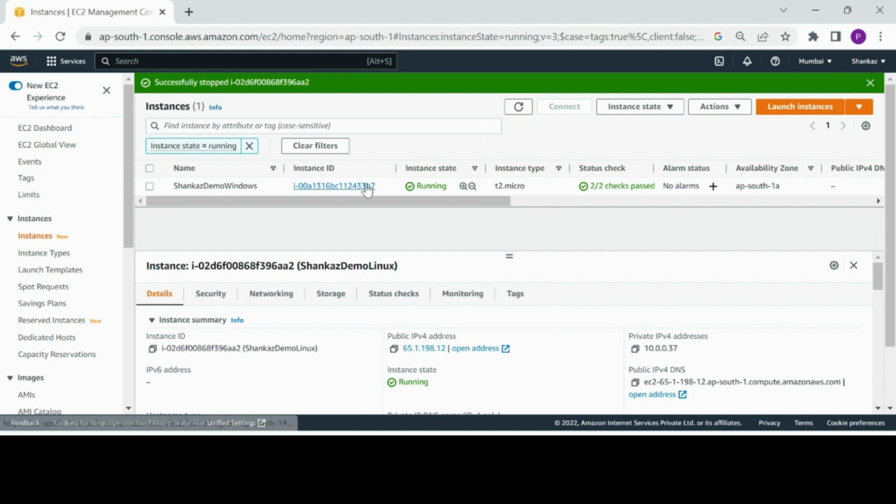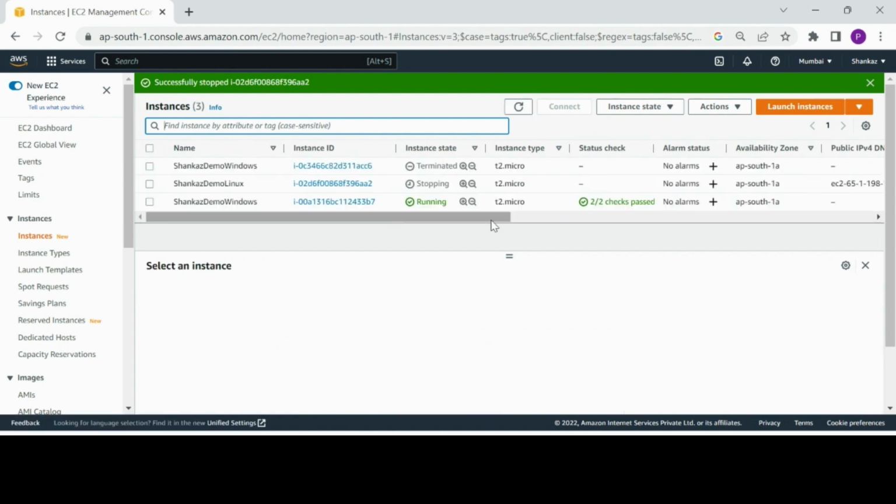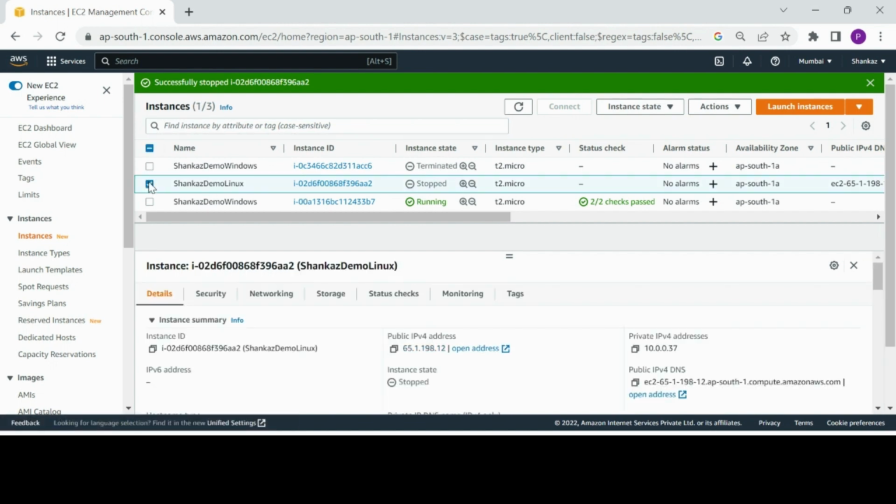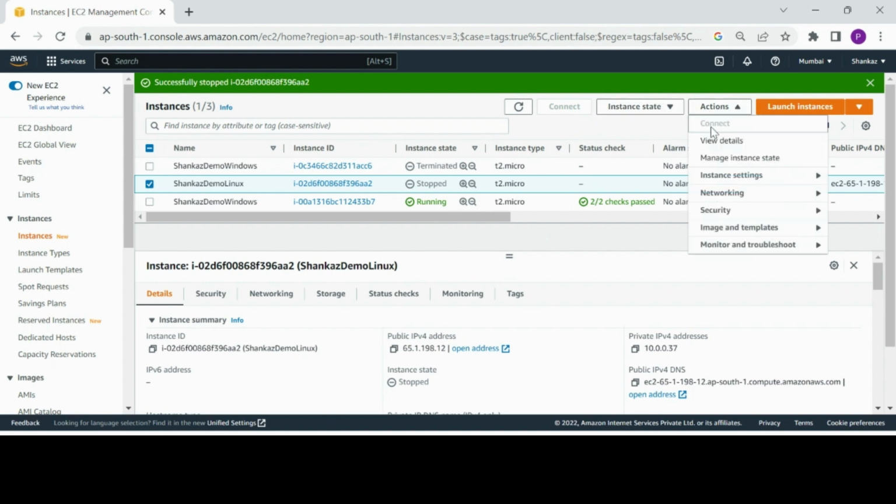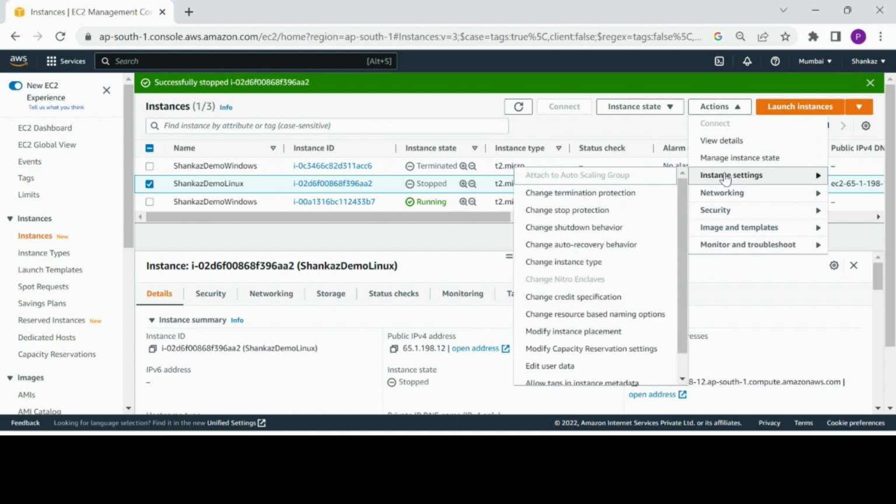Just refresh it. My Linux instance is stopped, and since I recently launched a Windows instance, that one is showing the running state. But if I clear this out, you would see both instances. You can ignore the first one, and this is the Linux instance that we stopped. Now we will check it again, go here, actions, instance settings, and then change instance type.